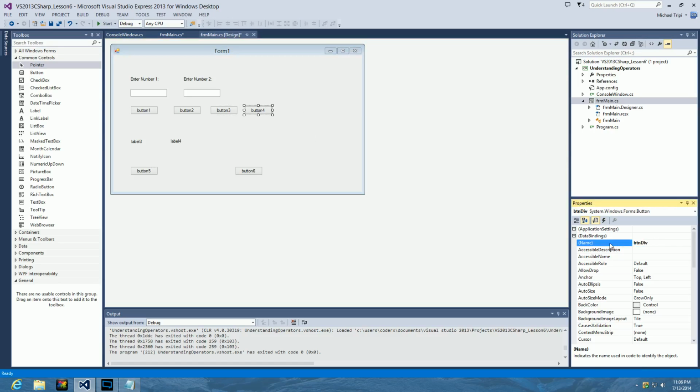Now, I find it easier when I'm changing multiple properties, when I want to change the same property in multiple controls, to just do that one after another, because the property window will stay on that property as you switch between controls. You don't have to be scrolling up and down and jumping through that. So that's why I did it that way.